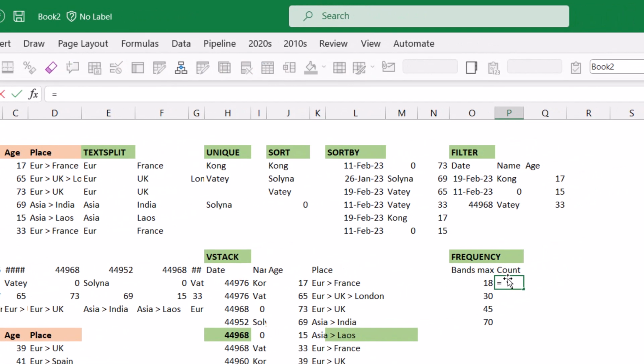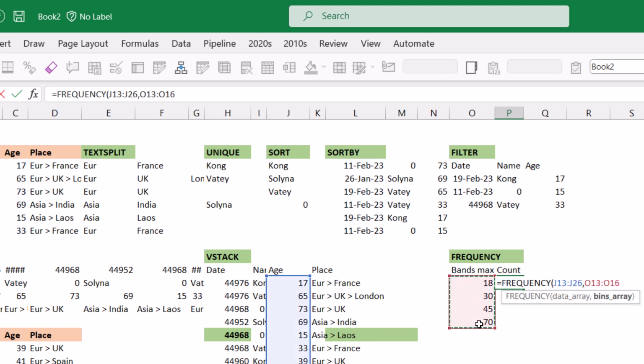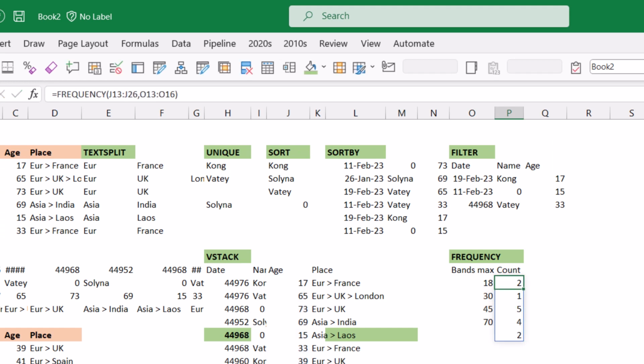So I can write equals FREQUENCY, and that is going to be looking at this data. This is all of my VSTACK. Then my bins array is going to be these ones, and press enter, and it's going to return all of these rows. So there are two people who are under 18, one person between 18 and 30, five people between 45. And here we can see, for example, 17 and 15. These are the two below 18, like that.